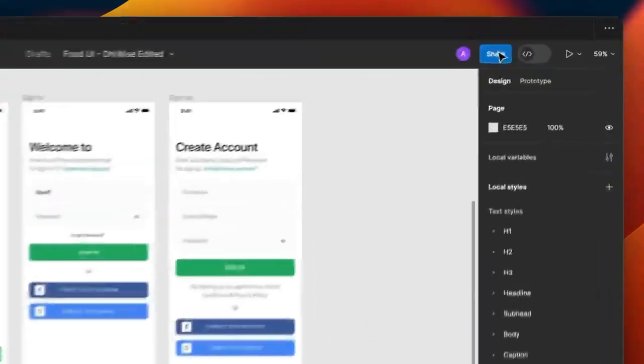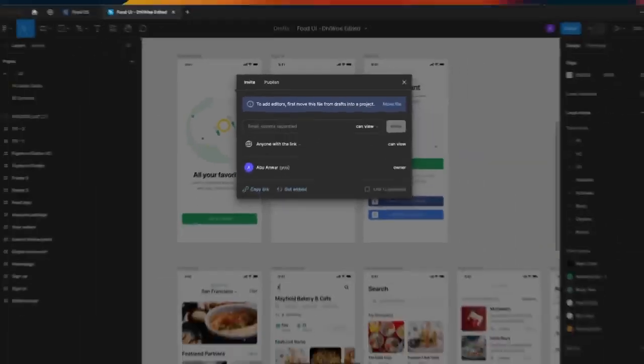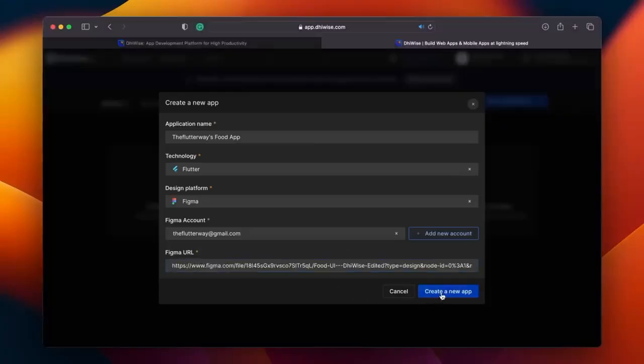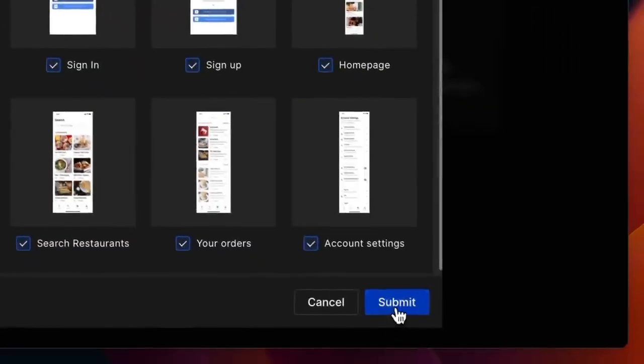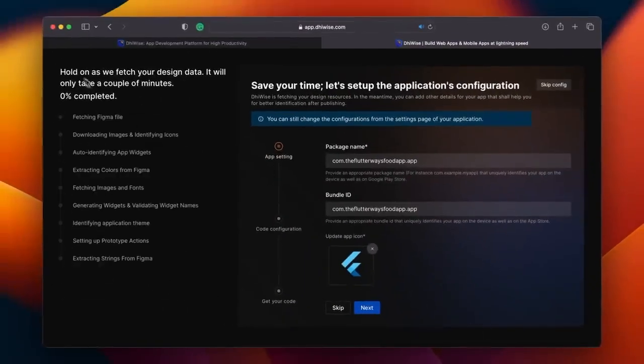Next, let's go back to Figma and copy the link of the design. Then paste it here. As you can see, it displays all the pages. I want to use all the pages, so I'll choose Select All Screens and then hit Submit. This action will import the design.